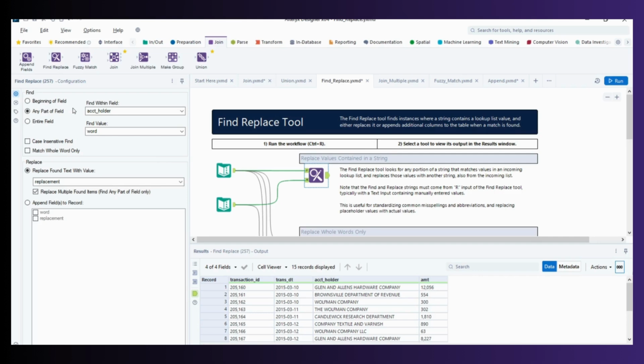We can select that we need to find only in the beginning of the field, any part of the field or the entire field, and then we can select which field we want to find it in and which value we want to find. Then we have other options like case sensitive or match whole word only. This is the finding part, and then we can select the replace part. In the replace part, as I mentioned before, we can select value to be replaced or value to be appended. If we select value to be appended, then based on the find or the match from these two fields, it will append the records into a new column.